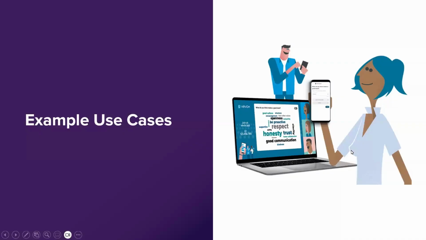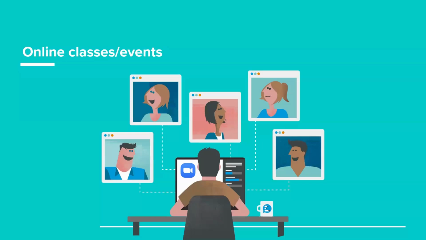I'll move on to some example use cases of Vevox. So, as I mentioned, Vevox can be used in online classes or events. So you can just see in this picture, somebody's using it in Zoom. And you can link people to the Vevox and then they can take polls or quizzes and then you can share your screen and show the results as they come up.